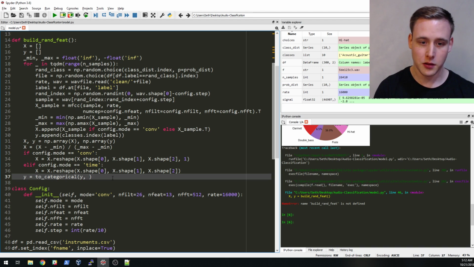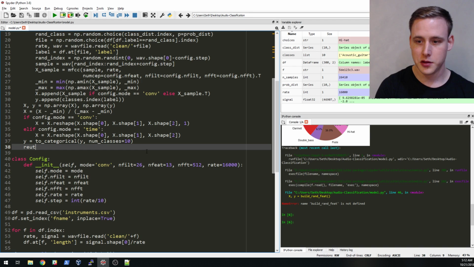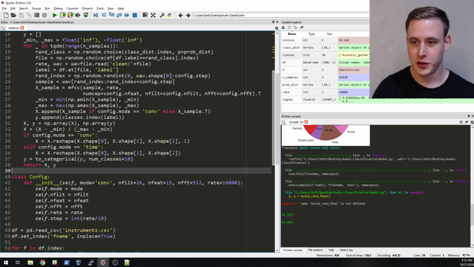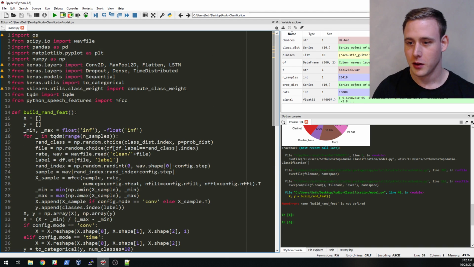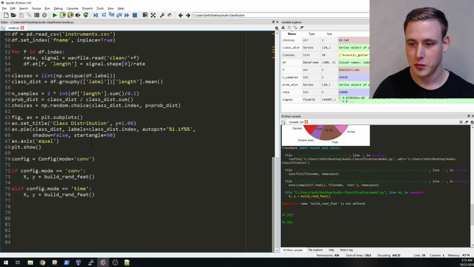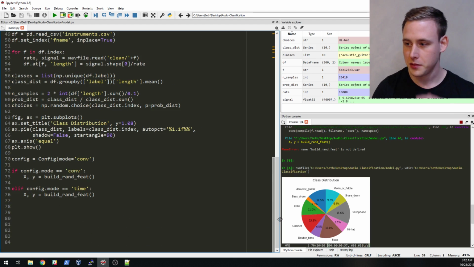So we have to give it the original y, and then we have to also give it num classes, which is going to be equal to 10. Okay, and then just return x and y. And now that's it. We've completely shaped our data. It actually takes quite a bit of time to build out. Let me see if it builds.